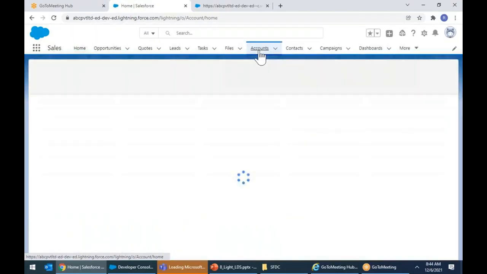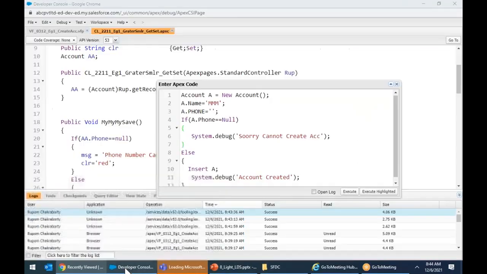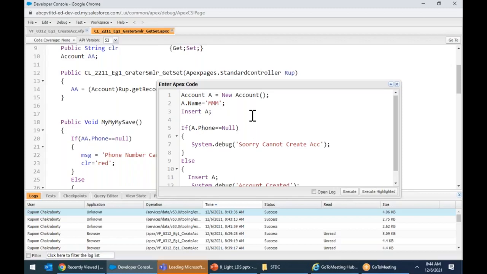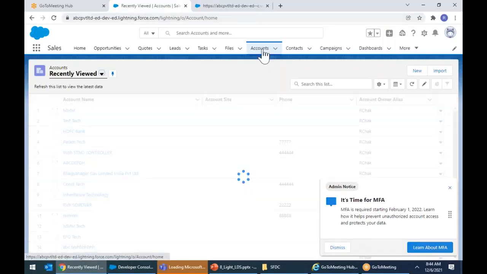Right? I click on account. It is there without a phone number, blank. Now, let me go ahead and create. I'm not declaring a phone, and for the moment I'm just saying insert a. Remember that. Okay, MMM1. I'm running only this much, execute highlighted. Come here, one account got created.